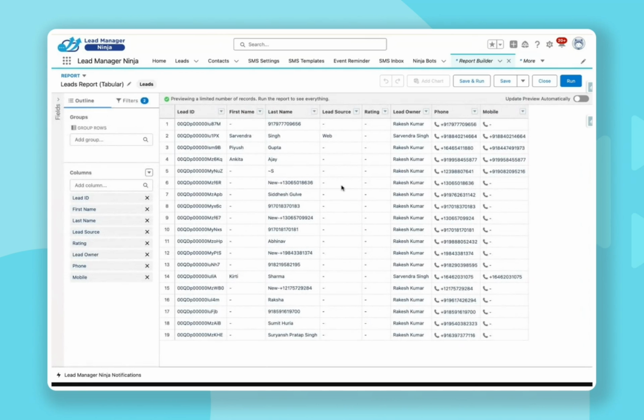It will redirect you to the next page. Remember to add the lead ID column into the columns while creating the report. This is mandatory for sending messages from a report.